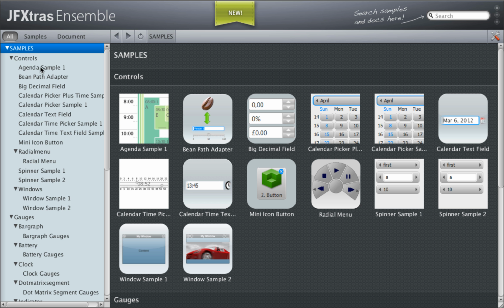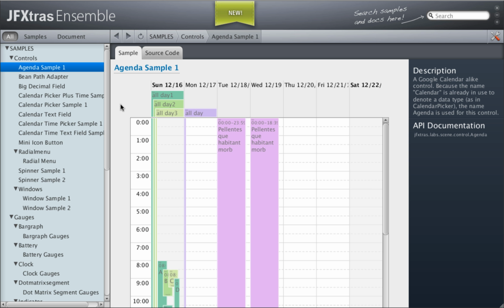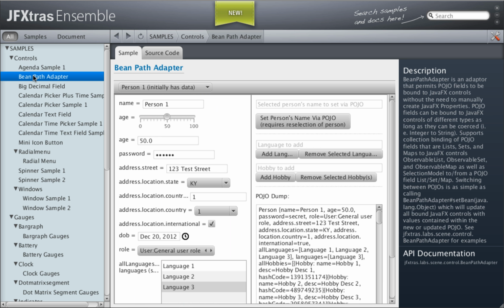So I'm going to run through some of the different controls and gauges that we have in here very briefly for you. So here's one in which if you had an application that was calendar based or agenda based, you could use this agenda control to allow users to edit an agenda. Also, there's an object called the bean path adapter, and reading from the description, it's an adapter that permits plain old Java object fields to be bound to JavaFX controls without the need to manually create JavaFX properties.